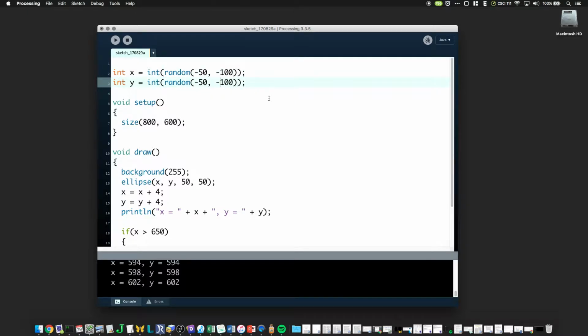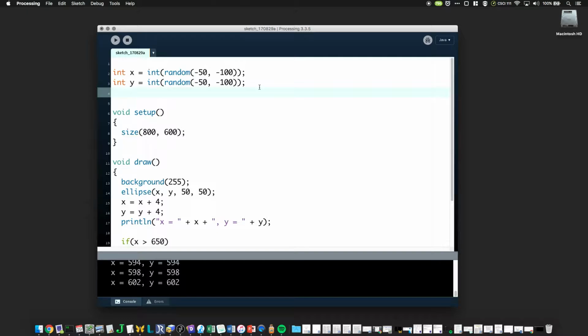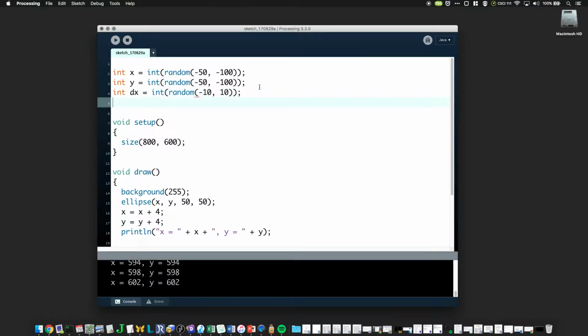All right, so it's going to start, maybe we'll do negative 100. So we're for sure it's off screen, but we're not exactly sure how much off screen. And then we're not necessarily going to add 4. We're going to add, each time we run the program, a different amount, different speed basically. So let's say dx, or how much to add on the x, is going to be also int random. And if we want to support going left or right, we'll say negative 10 to 10, and dy negative 10 to 10.